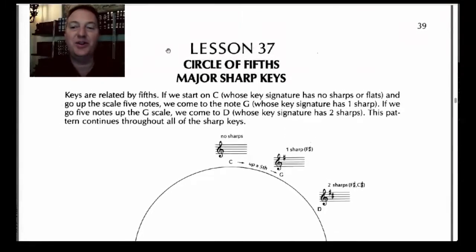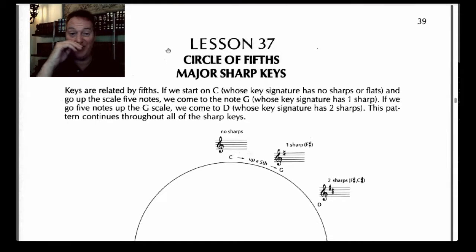So now lesson 37, we're on page 39, we're going to start talking about the circle of fifths. And they start out by pointing out that keys are related by fifths. If we start on C, which is no sharps and no flats, and we go up a fifth, which is we go up the scale 5 notes, we come to the note G, which has 1 sharp.